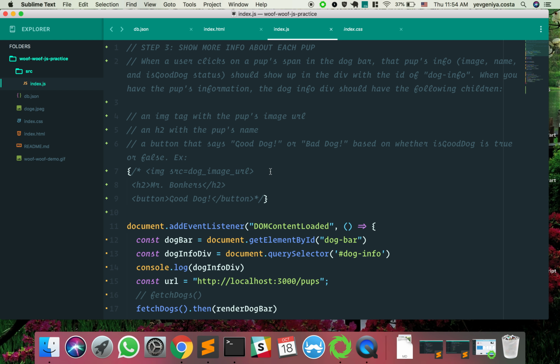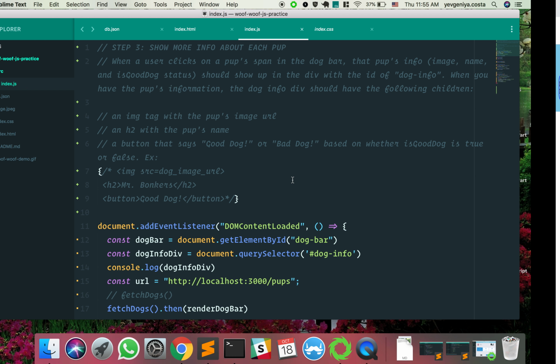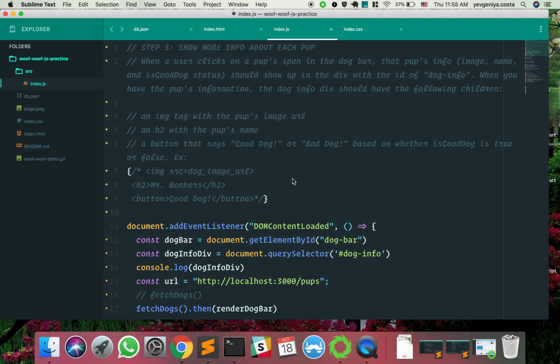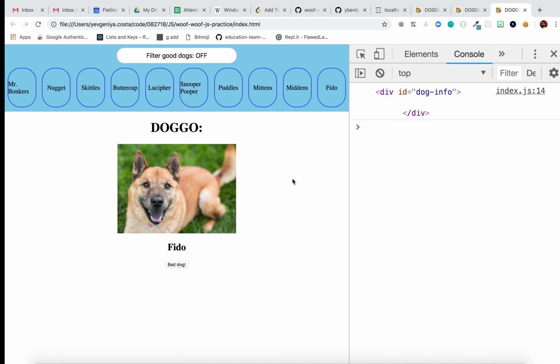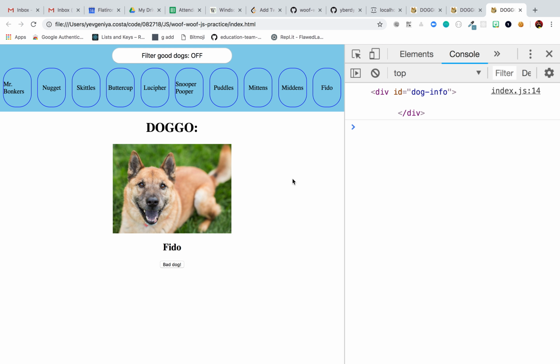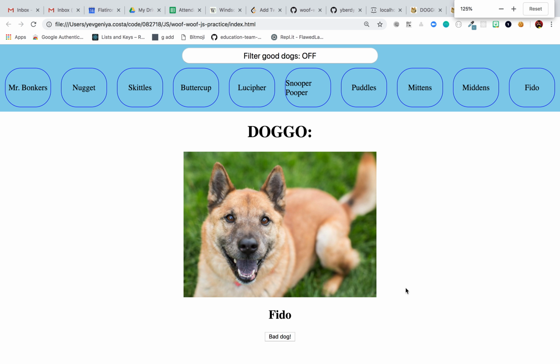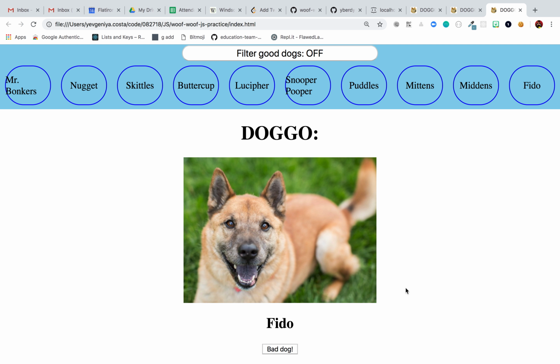All right, so we did this. User clicks, we get our dog info. All of this stuff appears, right? Like we set that to be a button, but it doesn't look like one. Which button? The bad dog button? Oh, yeah, it is a button. It's just not appearing as a button. You're right, but it is a button.